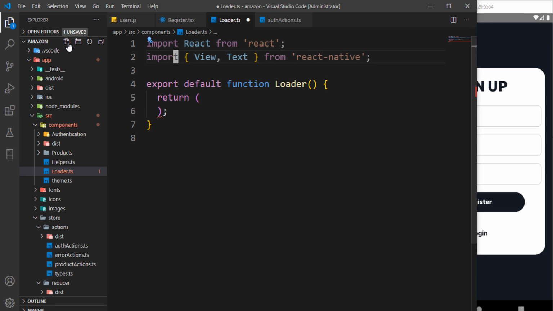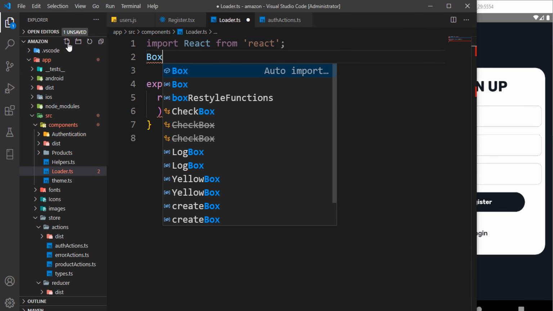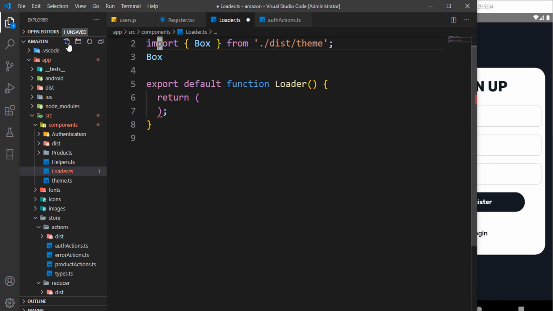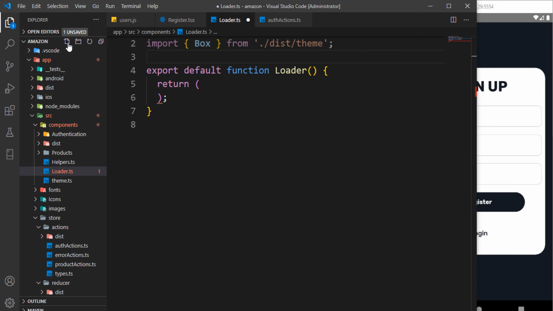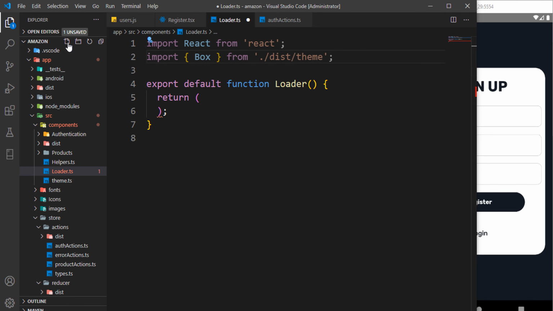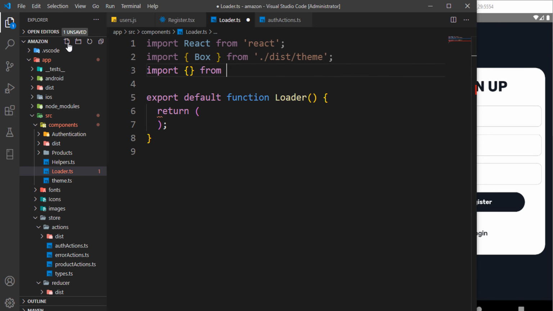And I'm going to bring in the Box. I think it's only the Box I need for now. I also need something from NativeBase, and that is the Spinner. So thank God that we installed NativeBase. So over here, we can just wrap everything with a Box.